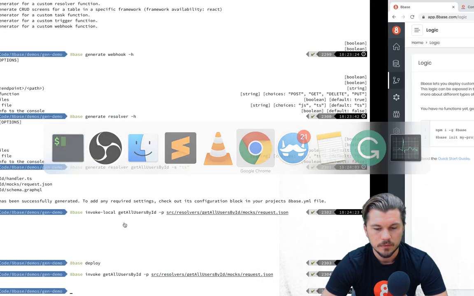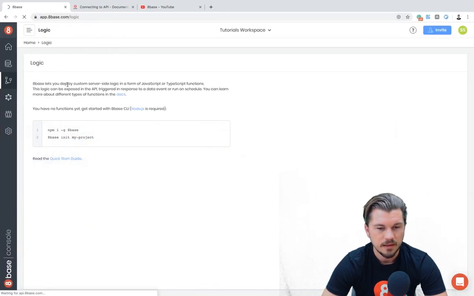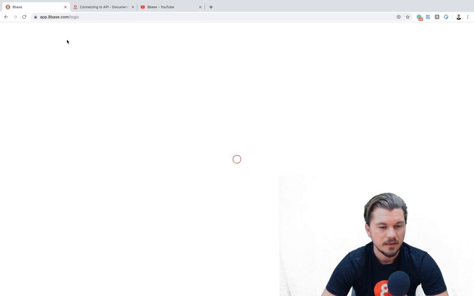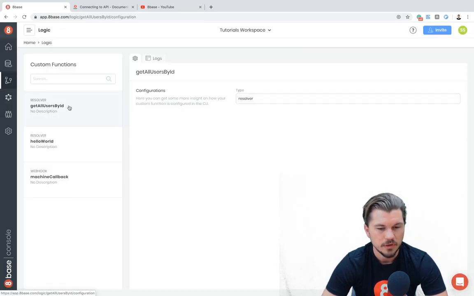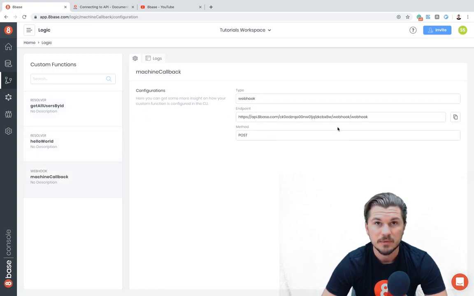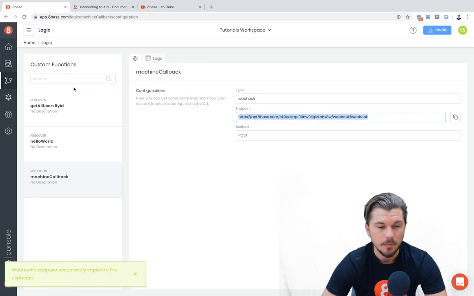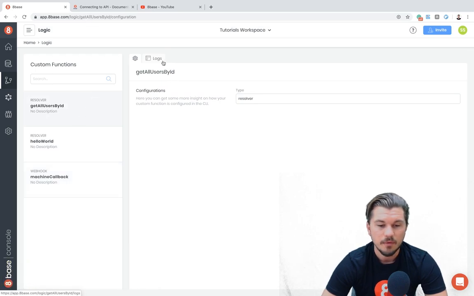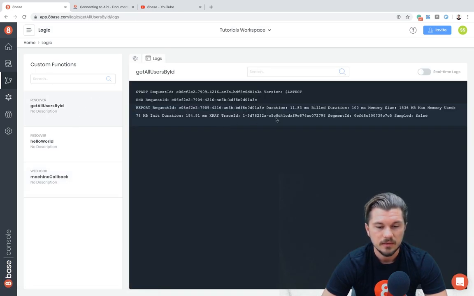And if we go over to our workspace and reload it, we can now see that if we go to the logic view, which is right here, we have deployed 3 custom functions, 2 resolvers and 1 webhook. Here we can see a little bit of information about the function that's been deployed based on its type. For example, this is the endpoint to invoke the webhook callback that we created. However, if we do go to the logs, we can also see the last time that we invoked this function, as well as how much memory it consumed, how long it took, and all that other information.